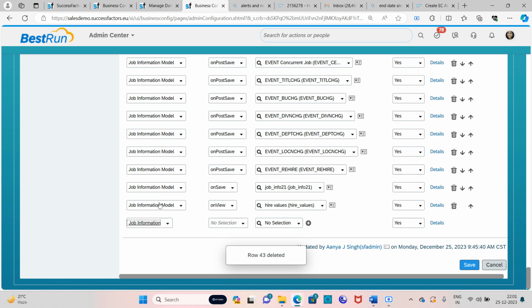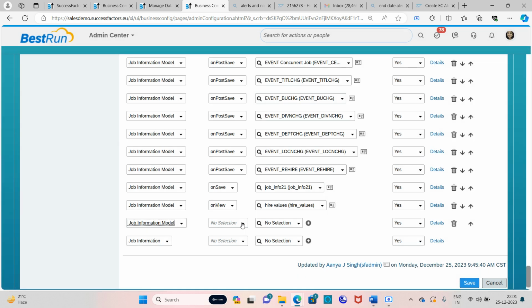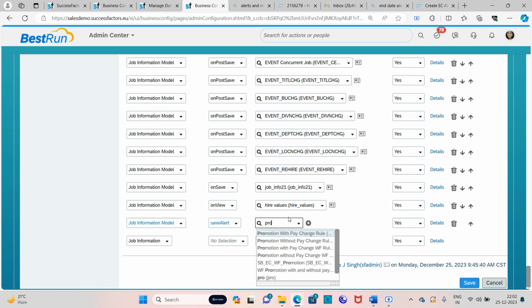So now we'll select the base object as we selected, business rule in job information model, and type of action here. This is the main important thing. If you want to assign any rule of EC alerts and notifications, you definitely need to use this save alert, because on saving an alert to be created, on saving the record, a job is to run and the alert goes to the manager. In that way, you define the type. So always for alerts and notifications, you need to define the save alert one.